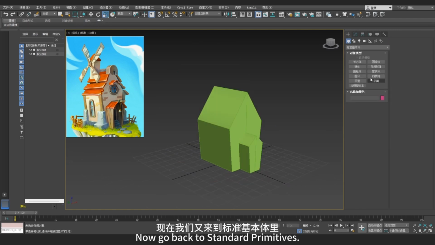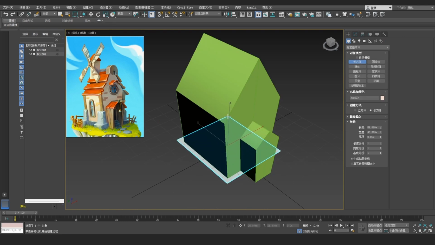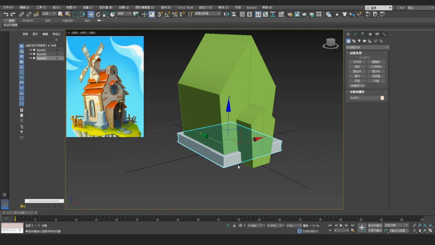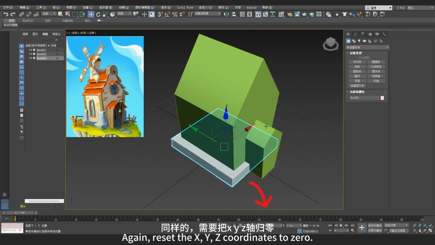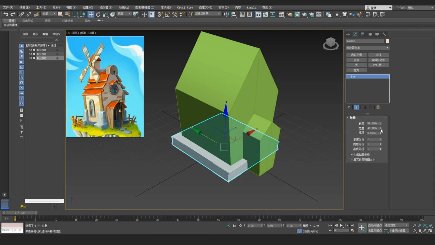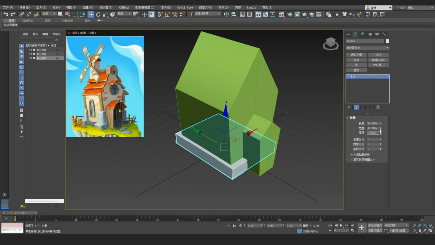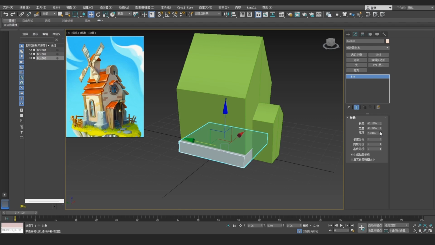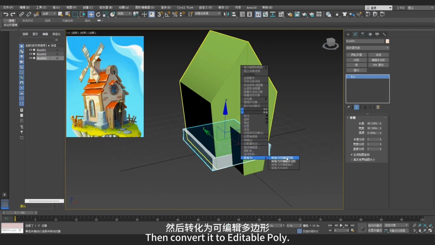Now go back to standard primitives. Create a stone platform with a box. Again, reset the X, Y, Z coordinates to 0. Adjust its length, width, and height to match the concept art. Then convert it to editable poly.